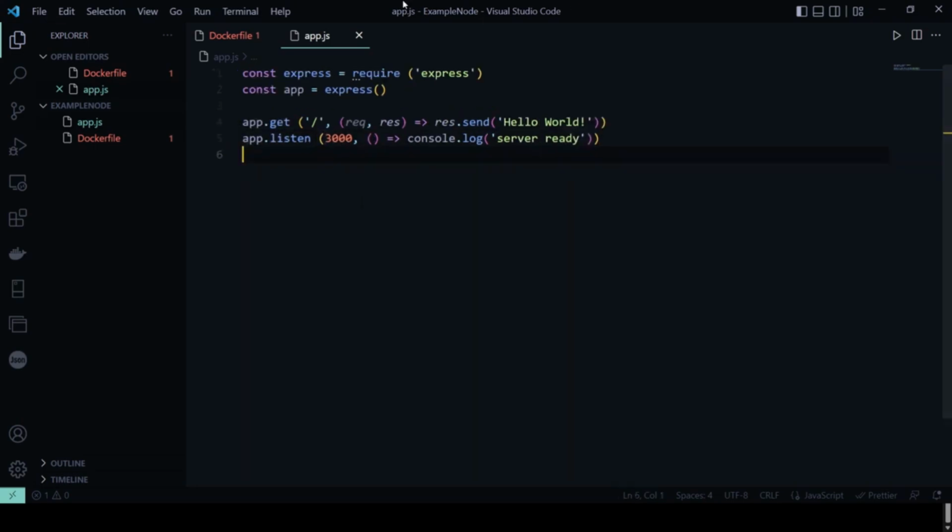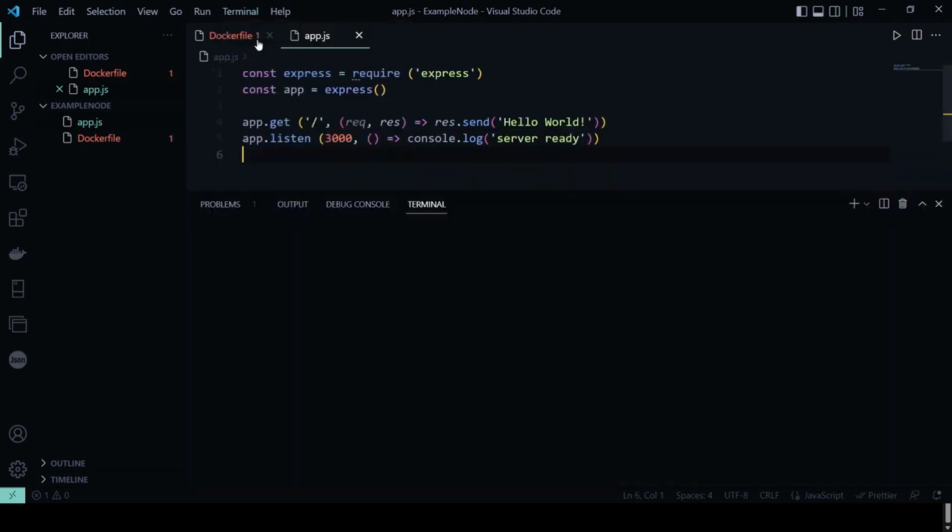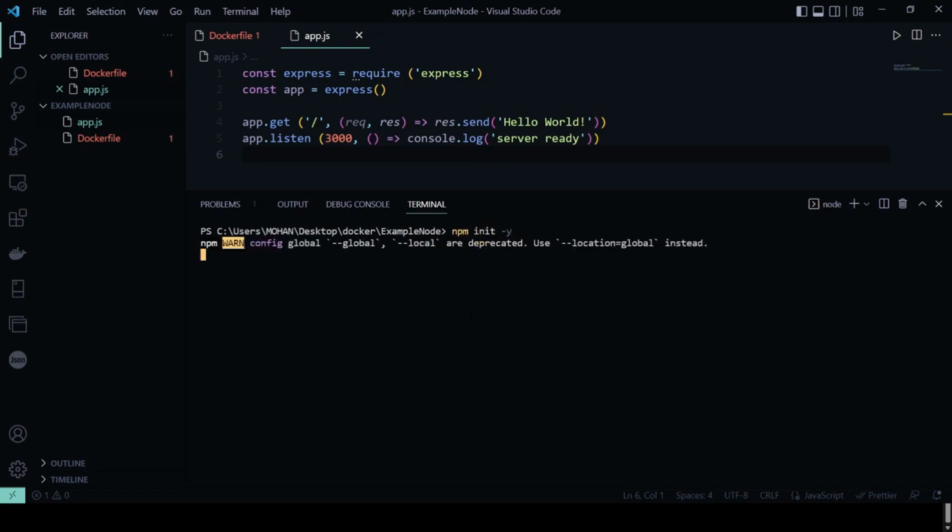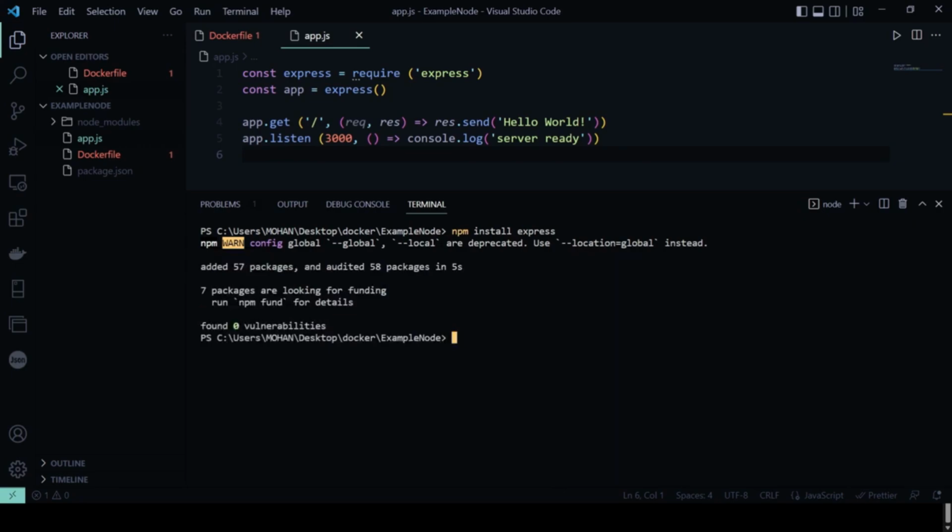We need to add it to the package.json file. So let's open our terminal, and here run the command npm init -y. Now run npm install express. So as you can see, server ready.